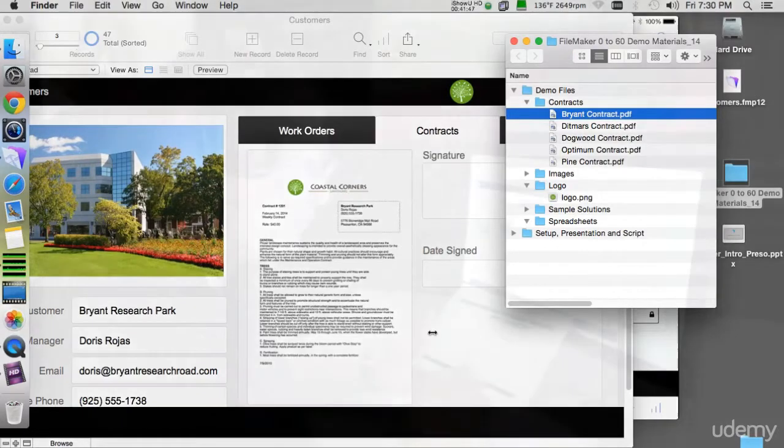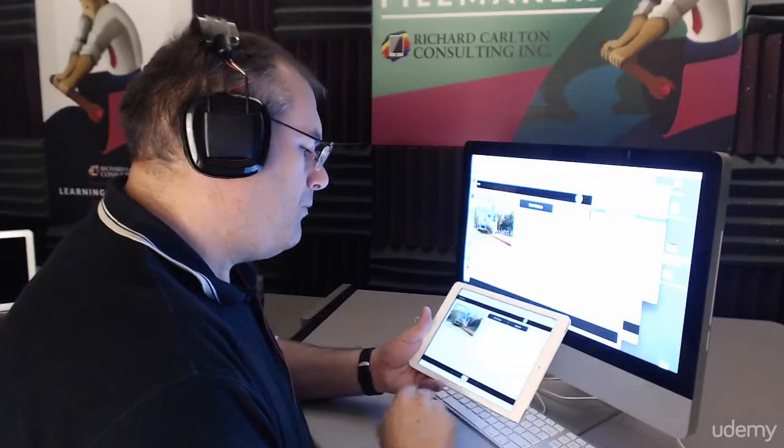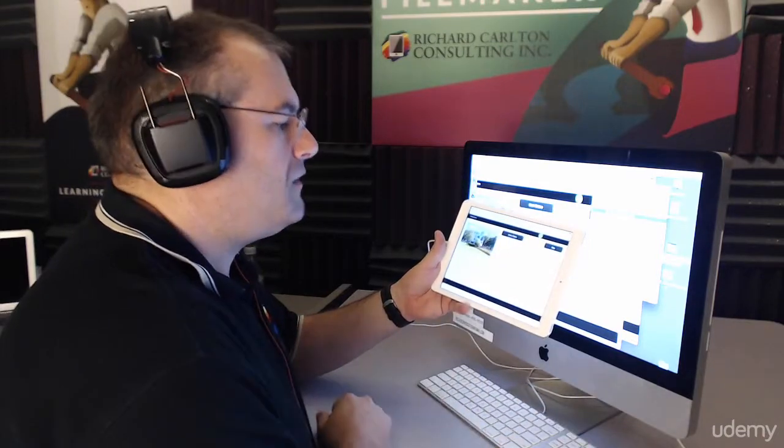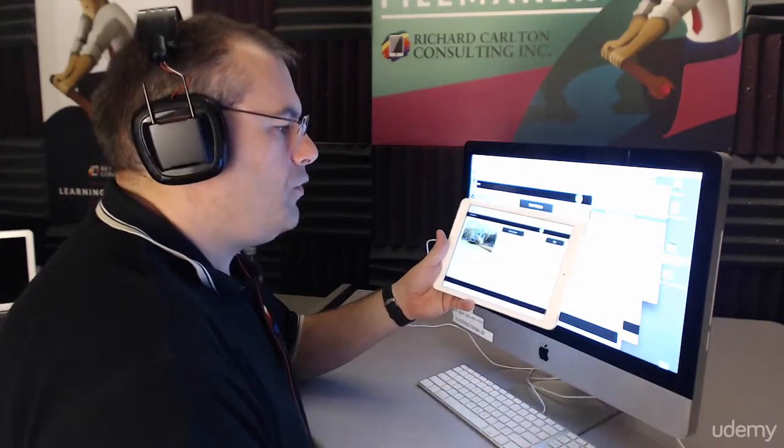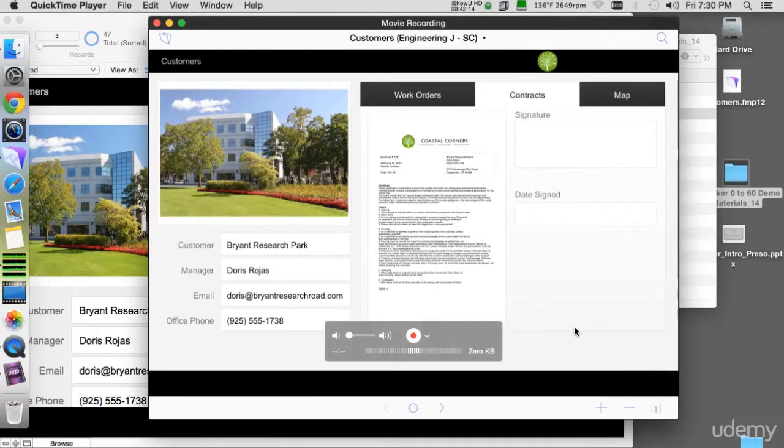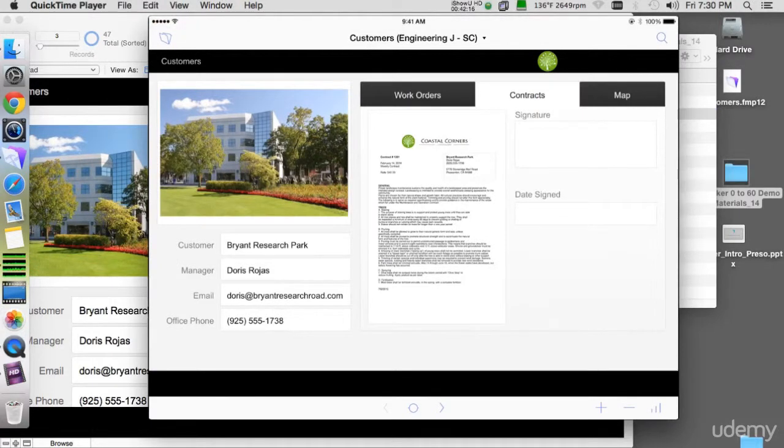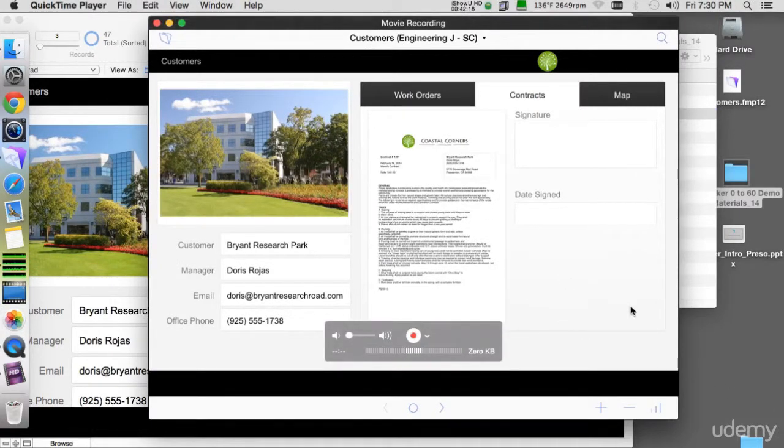Once again, if I go back over here to Bryant Park on my mobile device and I hit contracts, I'm going to see that in short order as well. So we see the contract here. We see the same information.